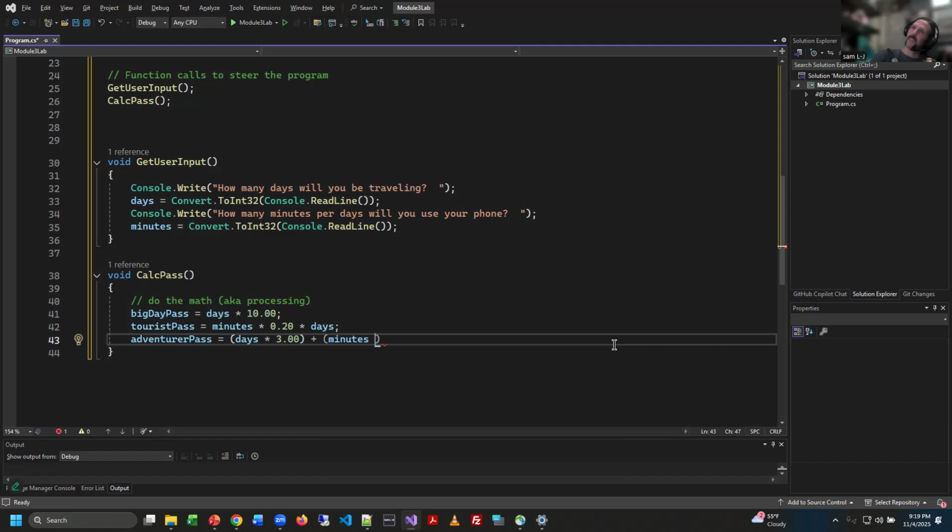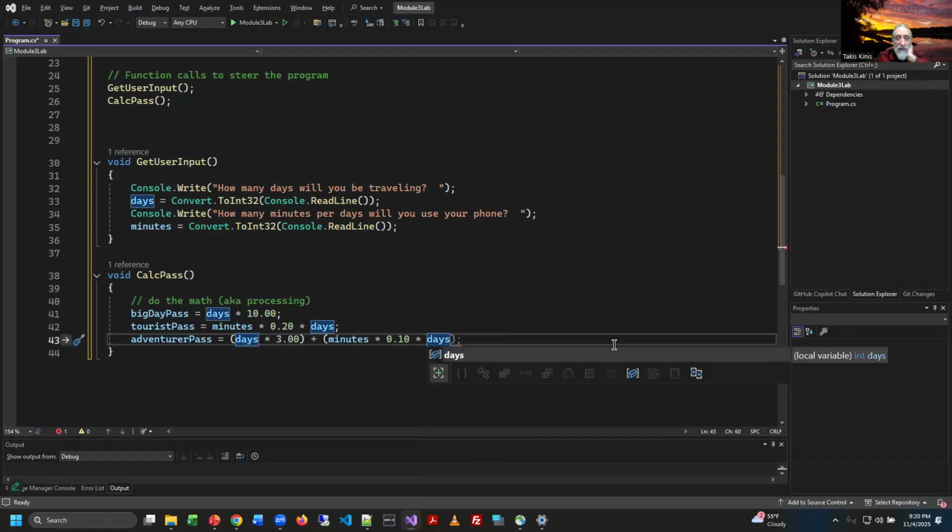Times days times rate. Yeah, what's the cost per minute for this one? 10 cents per minute. Yeah, it'd still be days times minutes times 10 cents. And times days. Yeah, I agree. Right, that would be the right calculation.